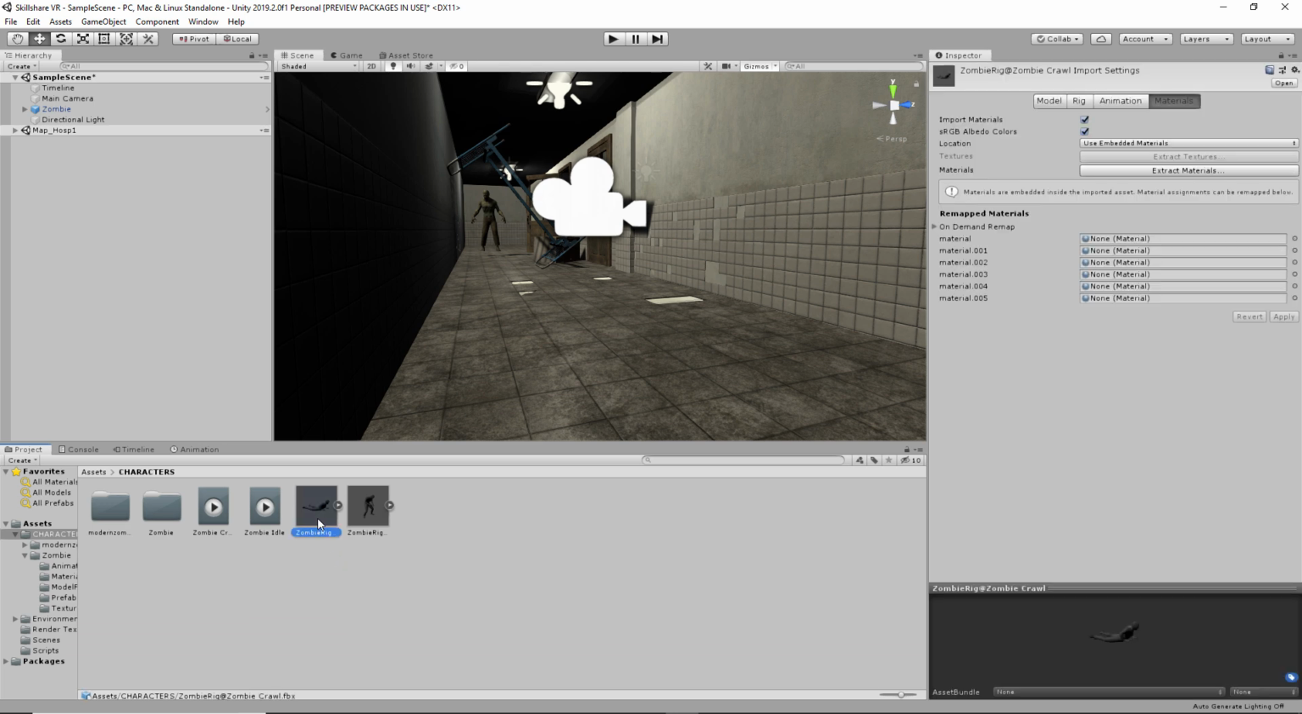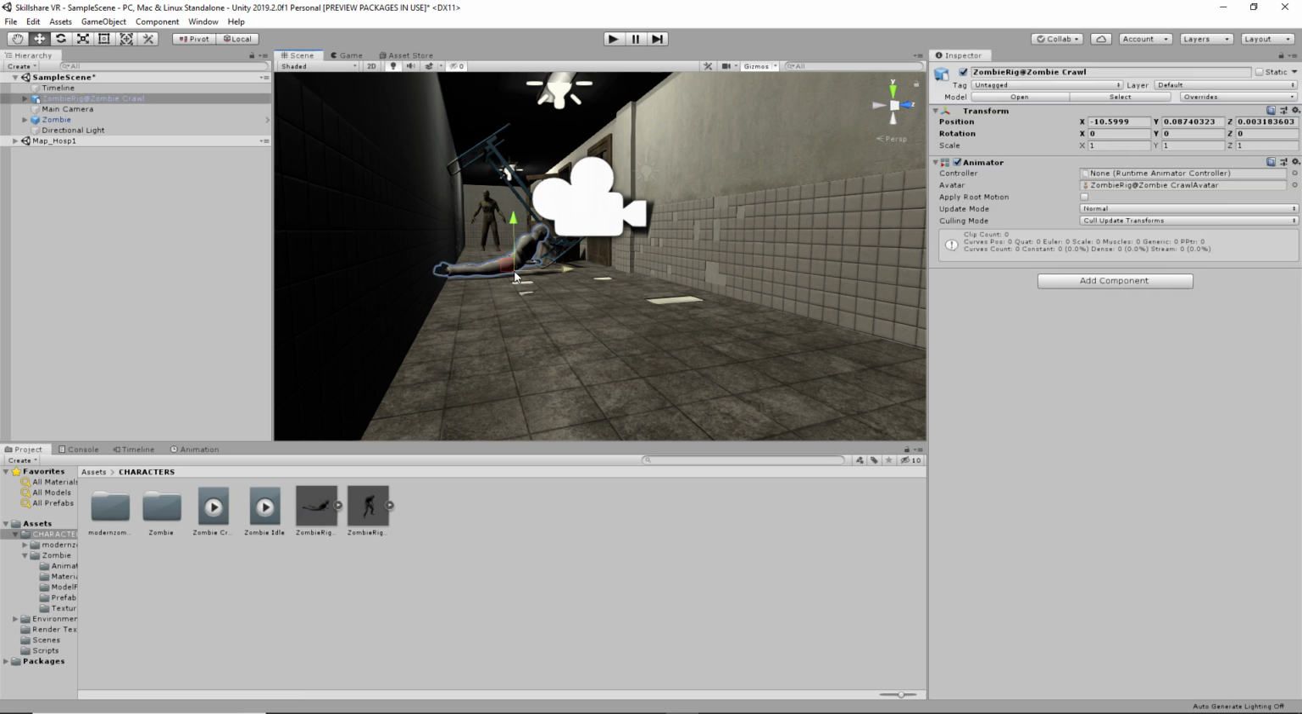You're gonna go and get zombie crawl, select, and then we're gonna drop it into the scene. And then we're going to rotate.